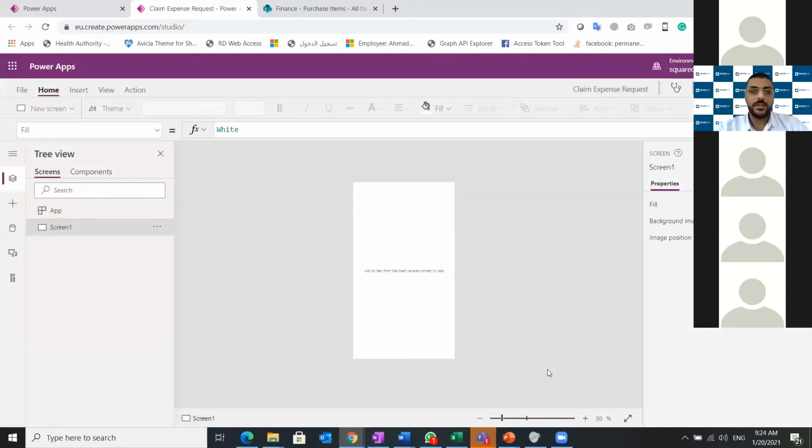Now the system is open for you. This is the app studio that you can start working on. Let me give you a brief about the app studio. From the top, we have the main tabs, which are Home, Insert, View, and Action. Home will give you some actions to tune up the look and feel and the size of the font, etc.